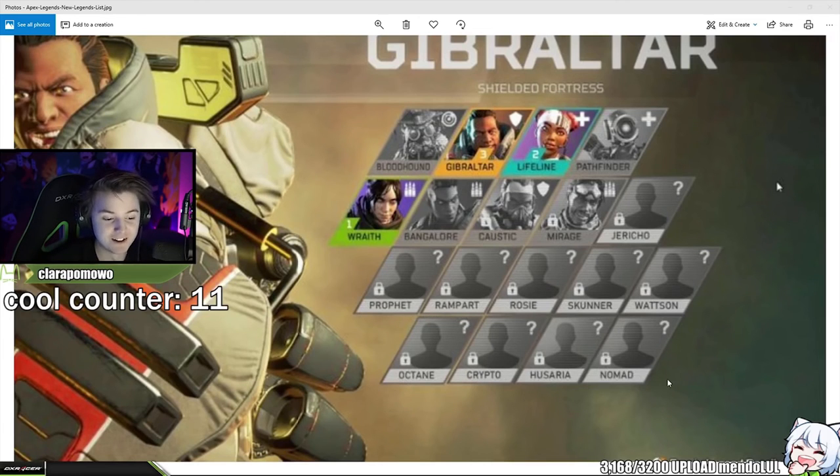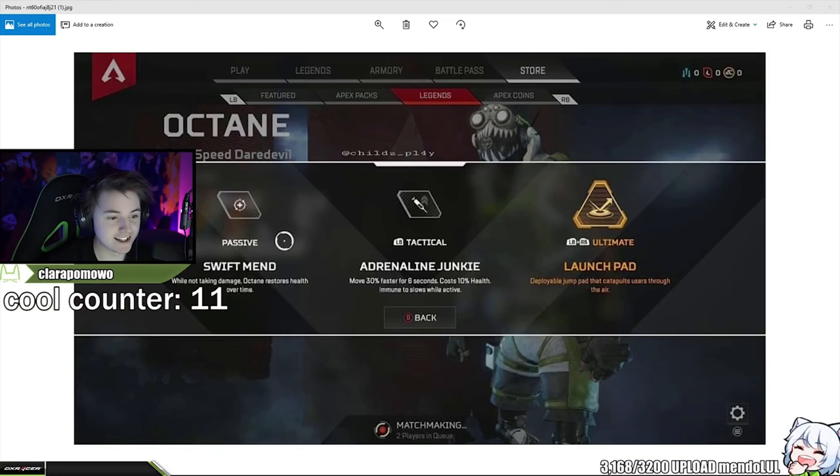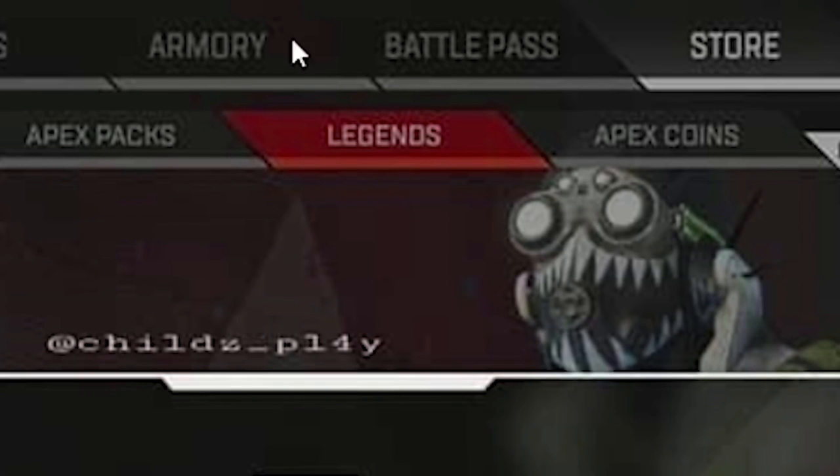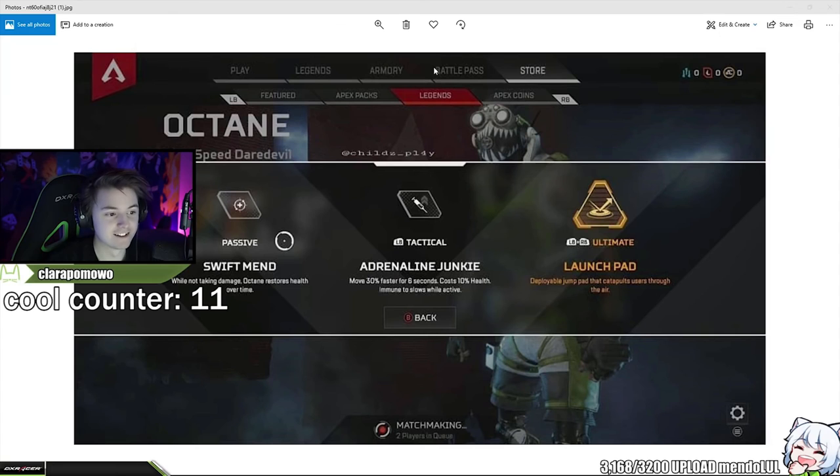This is really cool. And with a really interesting kit like this on Octane, the high speed daredevil, PogChamp, and you see the battle pass up there. So there's a battle pass coming. Hell yeah. This is cool. All right. This is cool.